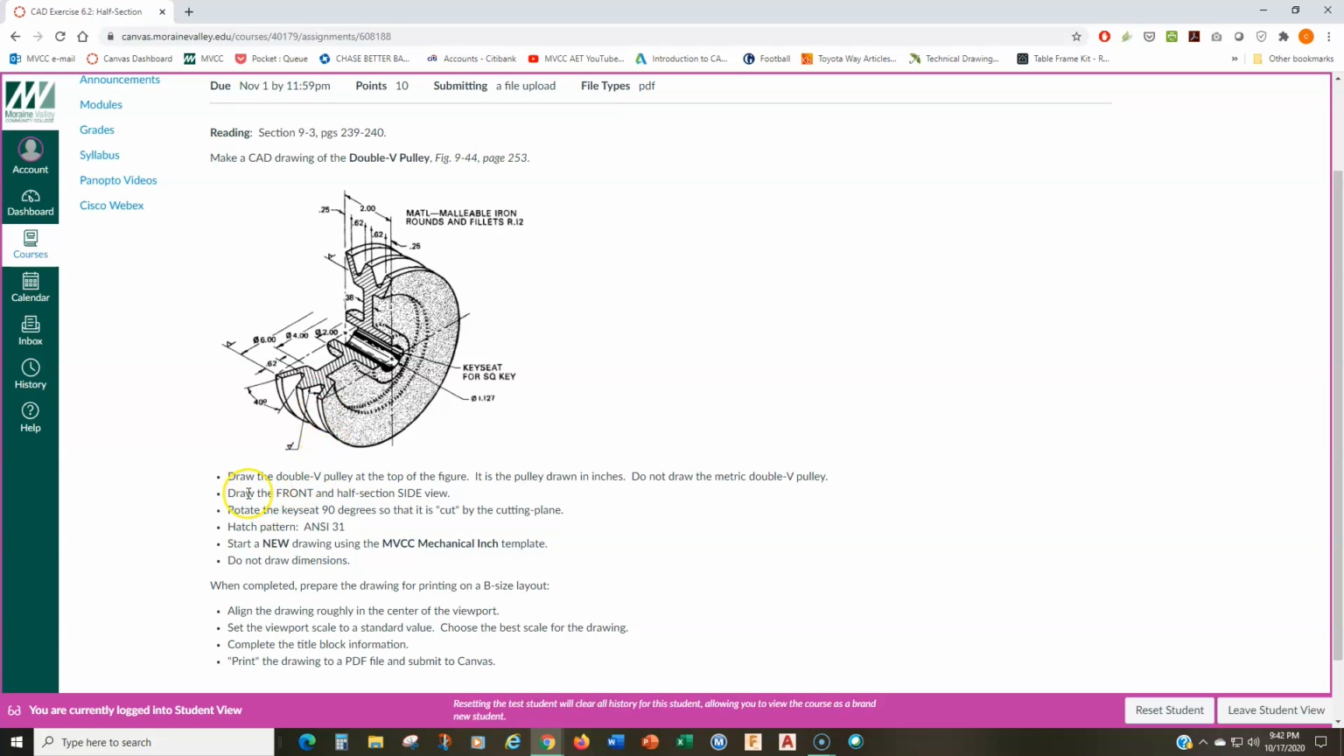You're going to draw a front view, which is going to be the circular view of this object, where everything looks like a circle or a series of concentric circles, and then a half section side view. In addition, you'll notice that there's a key seat right there. See the arrow, the leader for the key seat. I want you to rotate the key seat 90 degrees so that it is cut by the cutting plane.